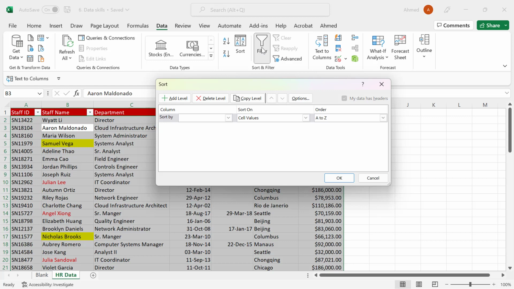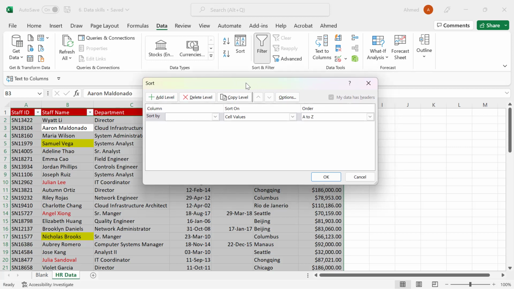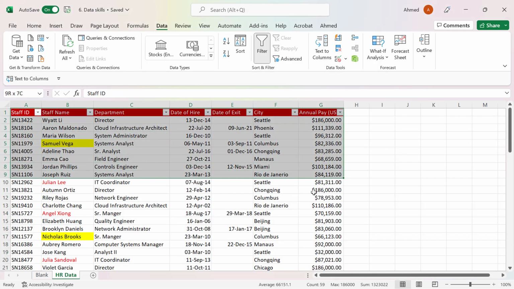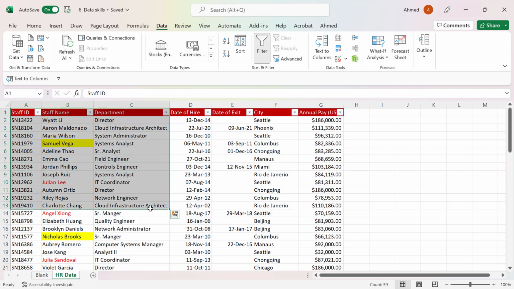But with this sort option and this sort dialog box, you are able to do a whole lot more. So I'm going to give you one example. Let's take a look at this data set that we have right now. Let's assume that I would like to arrange the data set based on departments. Now, when I sort it by department, it's going to sort in alphabetical order, but what that simply means is everybody that belongs to the same department is going to show up at the same time. So for example, I have this cloud infrastructure architect.